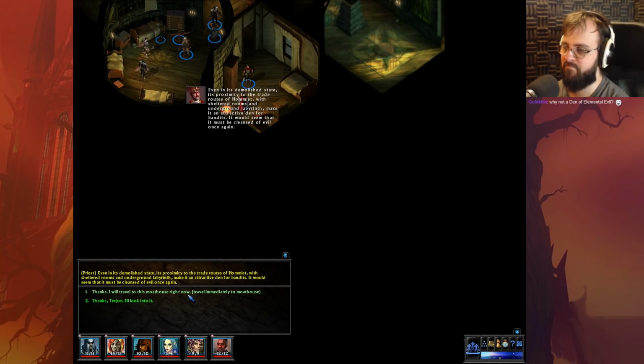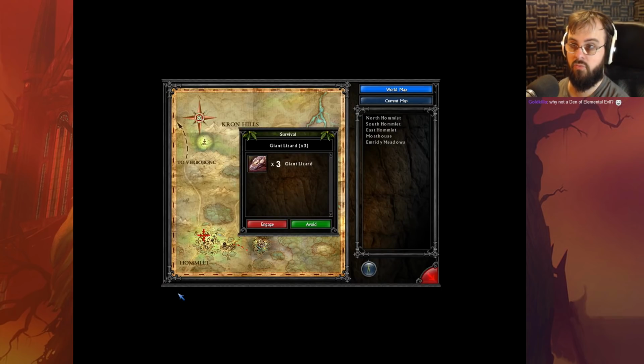Even in its demolished state, its proximity to the trade routes of Hamlet, with sheltered rooms and underground labyrinth, make it an attractive den for bandits. It would seem that it must be cleansed of evil once again. Of evil? Then we shall cleanse it now. What the heck has just happened?